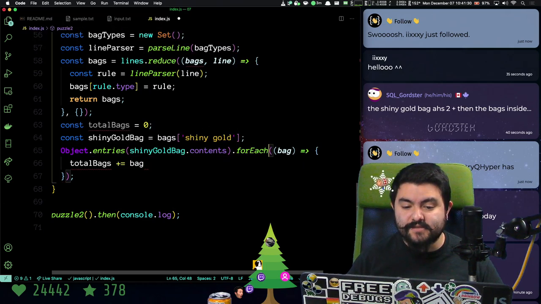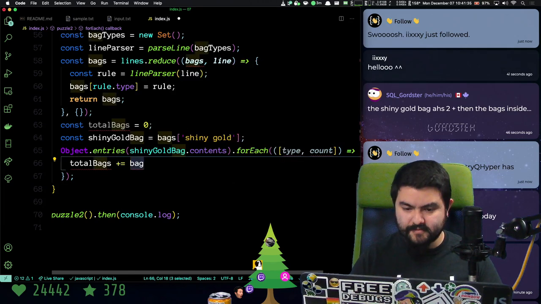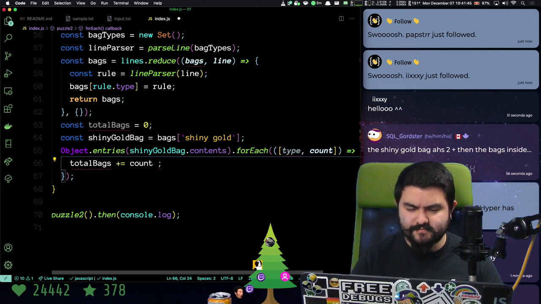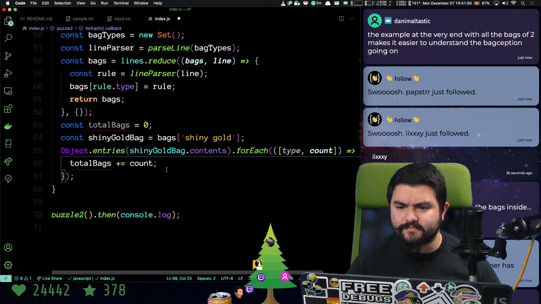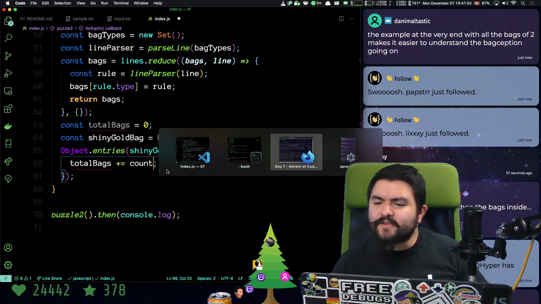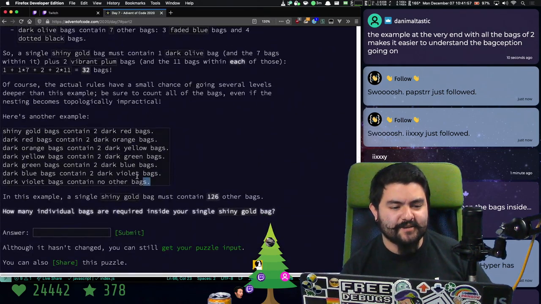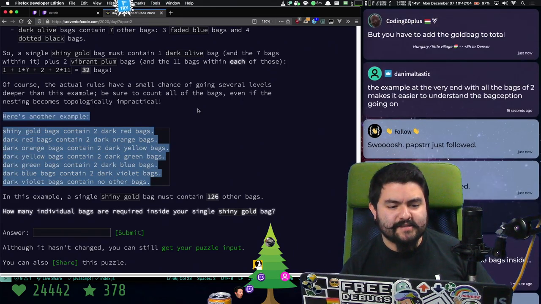Oh, no, that gives us the type and the count. Plus equal the count. But we need to multiply the count times the number of bags that it can contain. Right? The example at the very end with all the bags of 2 makes it easier to understand the bagception. That's right. I didn't even look at this one. Okay. It's not showing us the math, though.